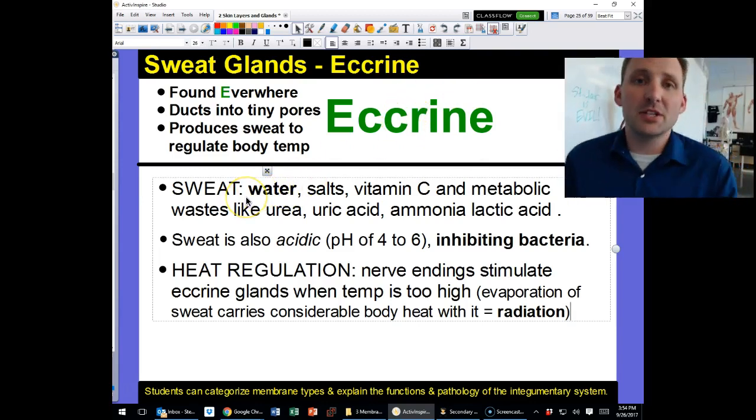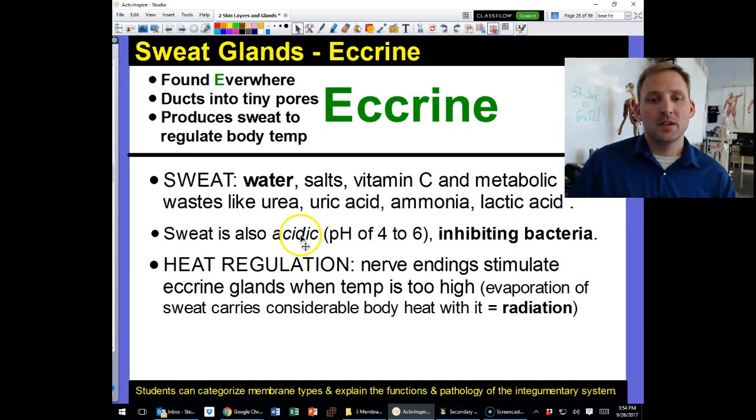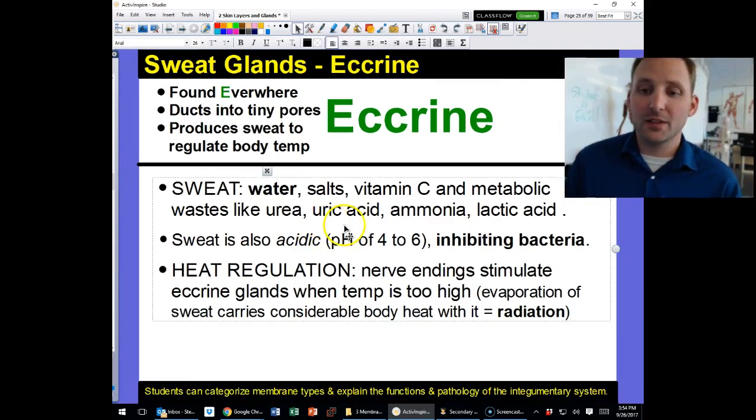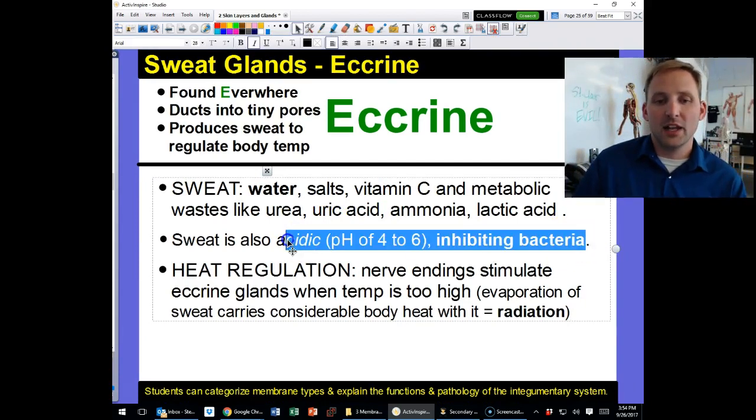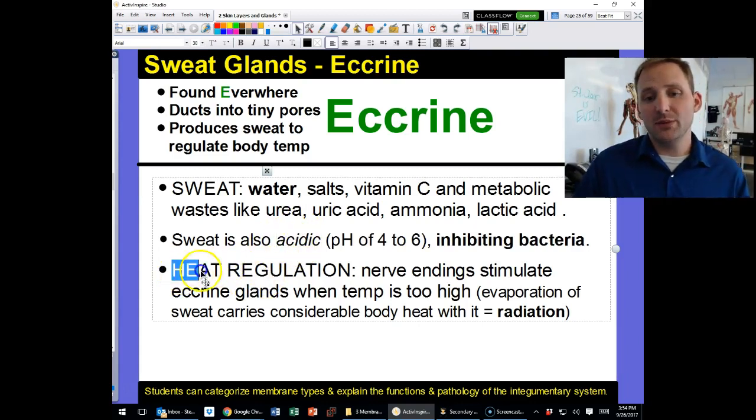The composition of sweat is made of a bunch of different things. Water being the main one, I bolded that here. But also salt, vitamin C, urea, uric acid, ammonia, lactic acid, lots of different things in sweat. Sweat is also fairly acidic, which inhibits bacteria. And we've talked about that acid mantle, an acid barrier of your integumentary system. And it plays a huge role in heat regulation.